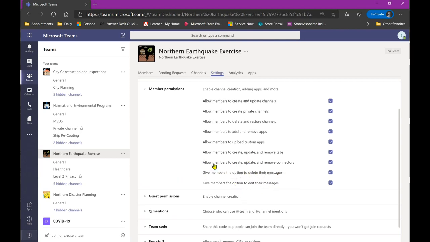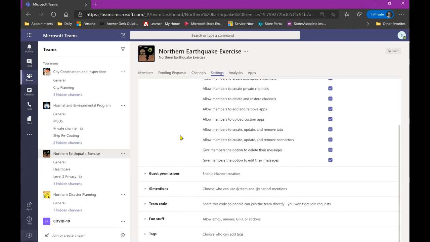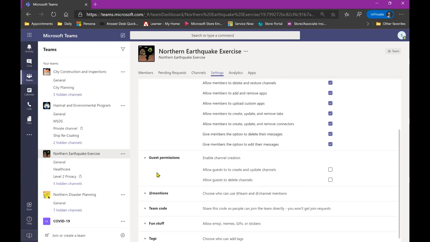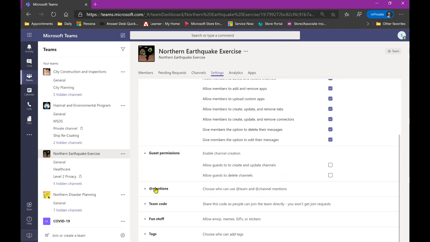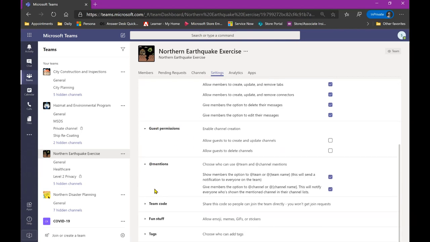This can be turned on and off per team, but these things can also be turned on and off at the admin level as well. So if you do not have access to them in chat, this is why. You can also give some guest permissions. You can choose whether or not people are allowed to mention the entire team or the entire channel.